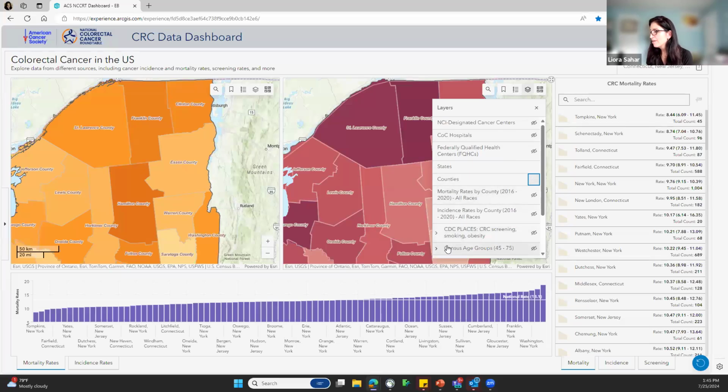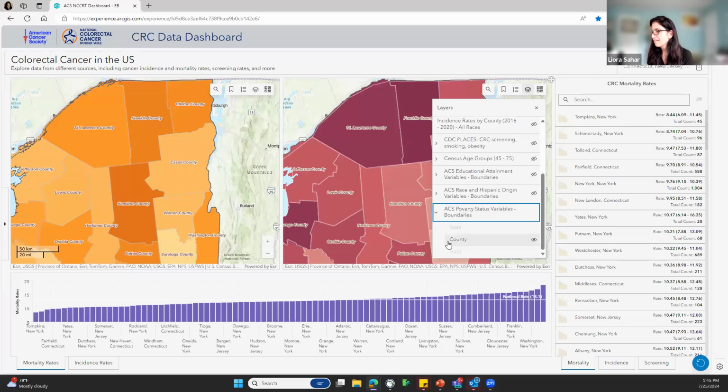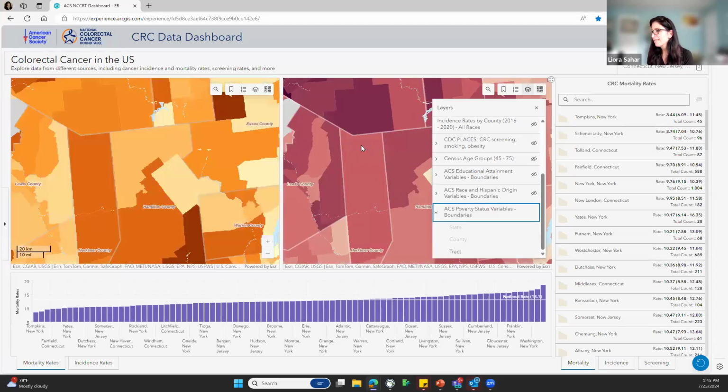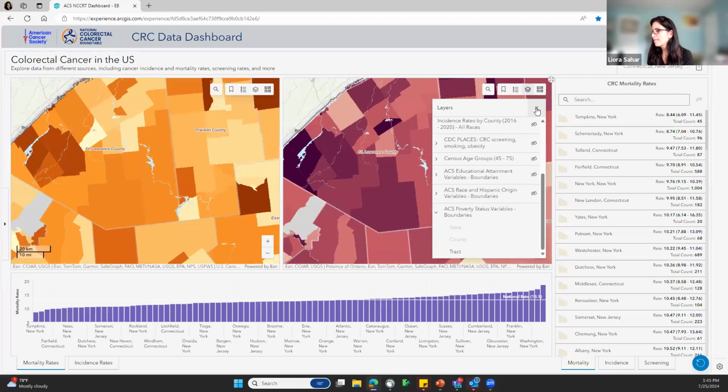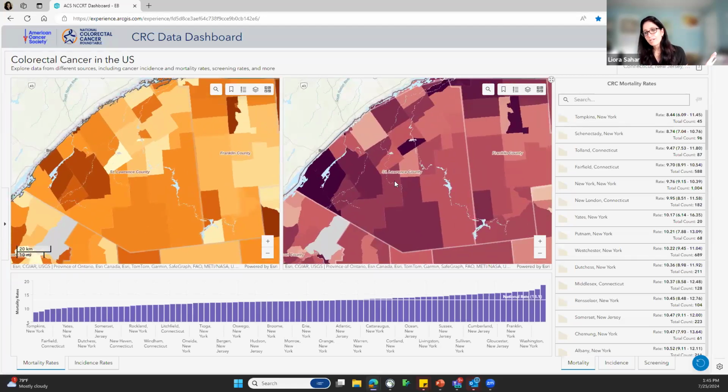But what's also nice about some of those layers is that they're scale dependent. You see that now I'm looking at the county, but if I'm zooming in a little bit more, you can start to see the sub-county variation that Rebecca showed you a second ago.